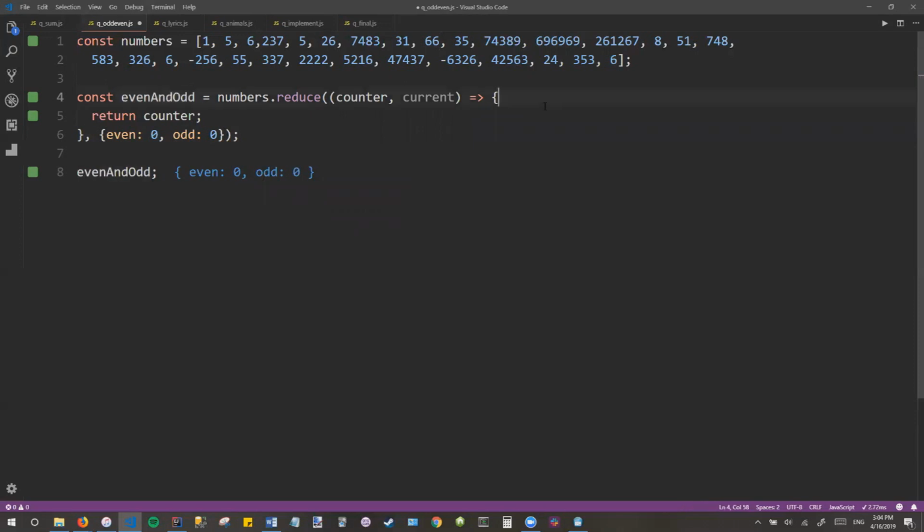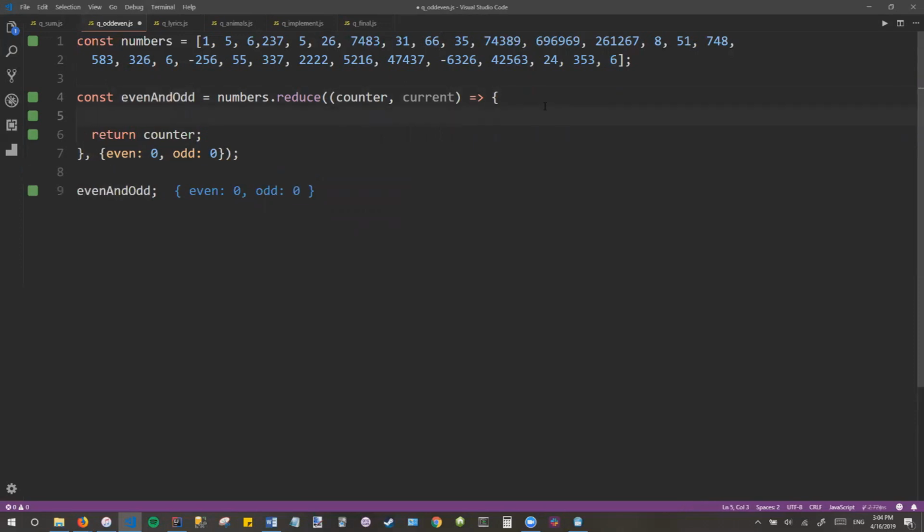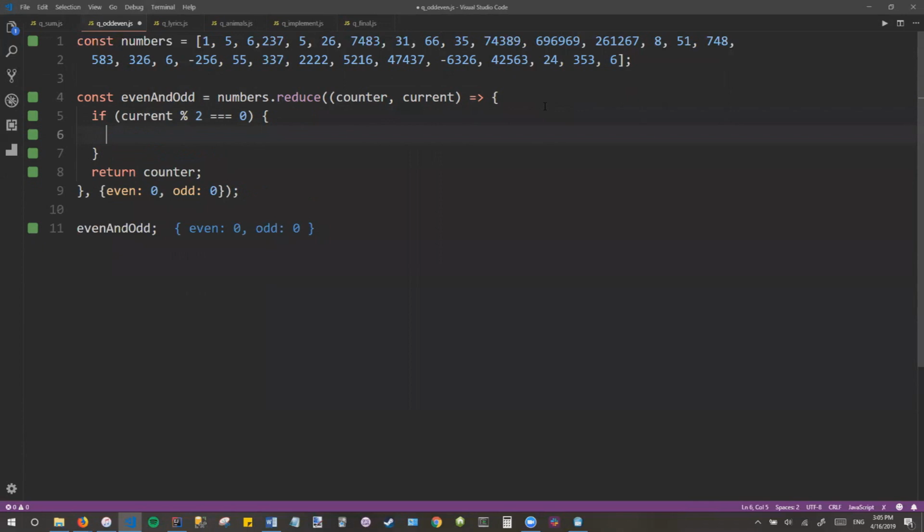So what can we do to actually count even and odd numbers? Well, all you have to do is, first we check if the current is an even number. And we can do that by just checking if current mod 2 is equal to 0. And if it is, all we have to do is just say counter.even. We're accessing the even property on the counter object, and then just increment that by 1.